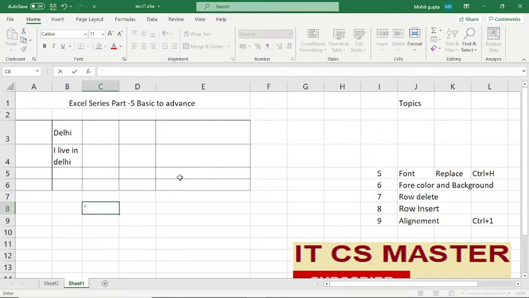So today is the fifth part of this Excel series, and in the previous video we have seen font replace, font color, background, row delete, row insert, alignment. If you have not seen it yet, please visit and see.